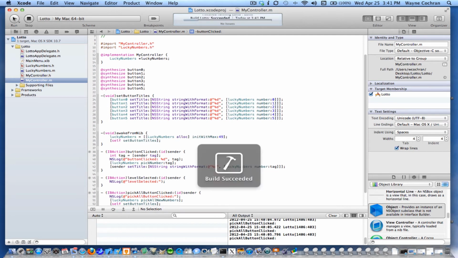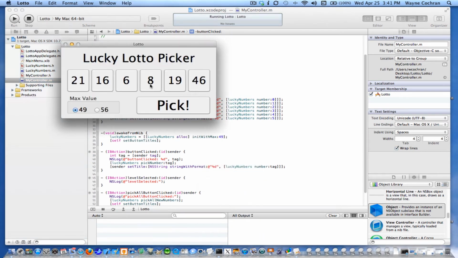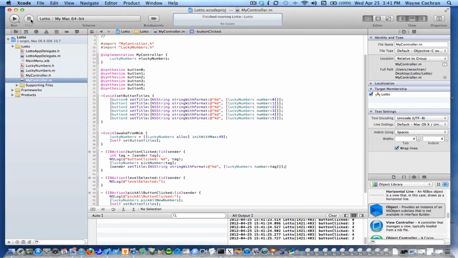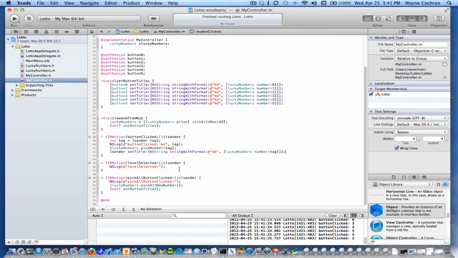Let's try that out. Give that a spin. And sure enough, all right, very good. So we can pick all new numbers or we can pick an individual new number. All right, great. Now let's go ahead and handle the level selected.